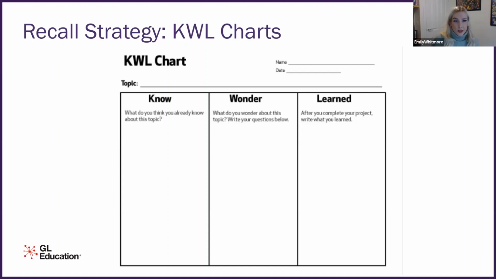So with the KWL chart, what you're asking students to do is to organize their understanding in terms of what they already know, what they wonder about, and what they've learned at the end. So for example, if you're introducing a new novel or a poem, you might read a few lines or that first chapter, and then you ask students to create their own individual KWL chart. Or you could also have this up on the smartboard and do it interactively.